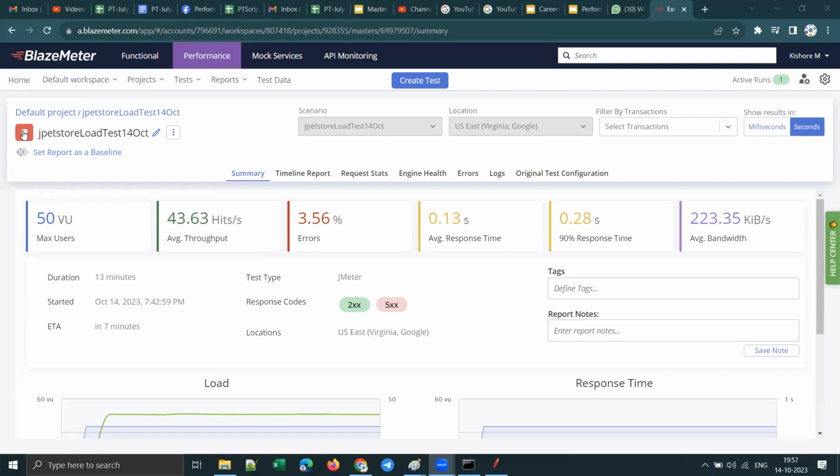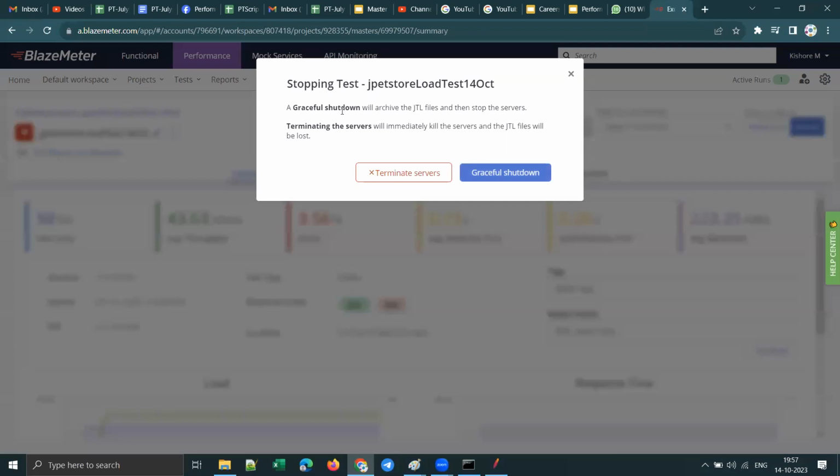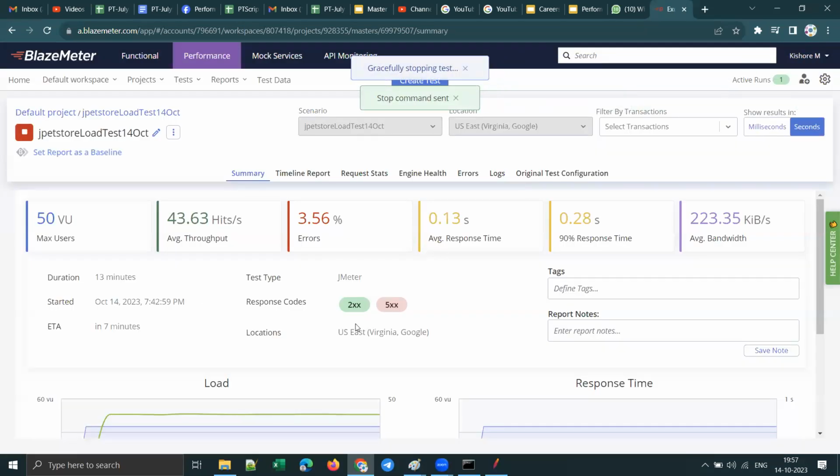To stop the test, click on this stop button. See, this is the stop test button, right? Click on stop test. And what is it saying? A graceful shutdown will archive the JTL files and then stop the servers. It means the results file will be stored. If you do a graceful shutdown, your results file will be saved. Otherwise, if you click on terminate, the JTL files will be lost. It is clearly saying here, terminating the servers will immediately kill the servers and the JTL files will be lost. That means your result file will be lost. But if you do a graceful shutdown, it will save the test results. The JTL file will be saved.